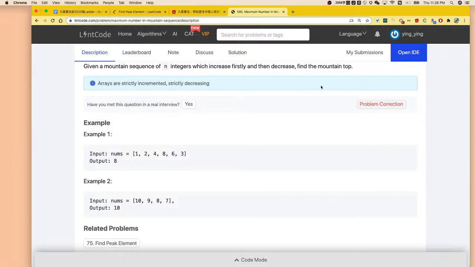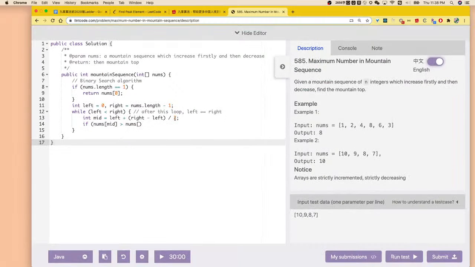At first my thought is, when I found the mid one, I compare whether it's greater than the left one or less than the left, or greater than the right one. This question, maximum number in mountain sequence, is in the section of binary search, so we know we have to use the algorithm and idea of binary search. In this mountain sequence, we have to find the maximum one. Finding the maximum one means you want to find the mountain top, which is the peak element.